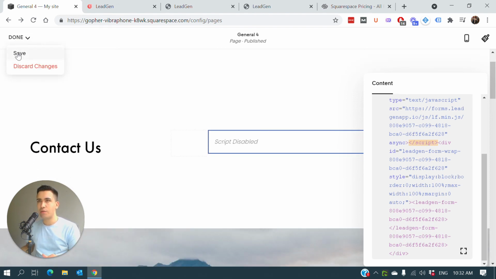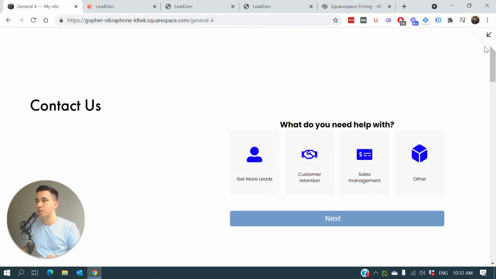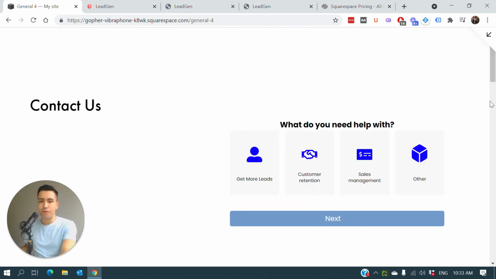Let's try this out. We go on save, and again on full screen view, and there you have it. It fits the page nicely. You can obviously do more. You can move it up or down inside the builder, add your content here, and then this is how the user would navigate through the form.